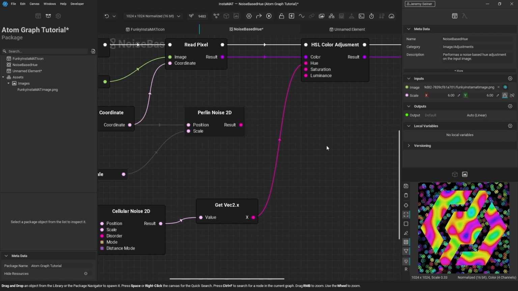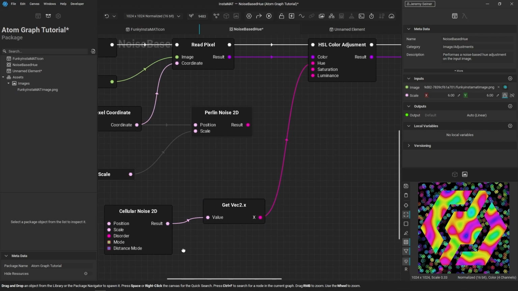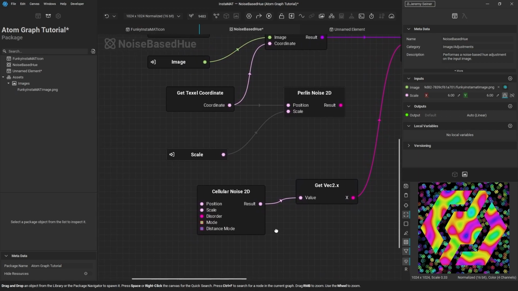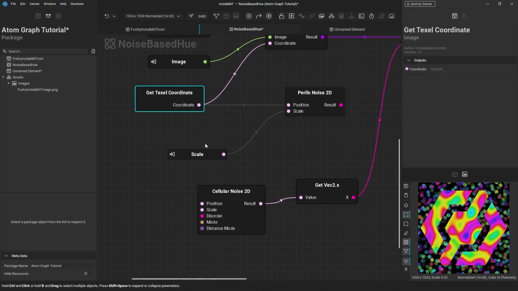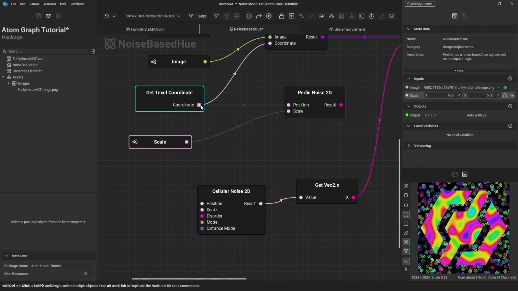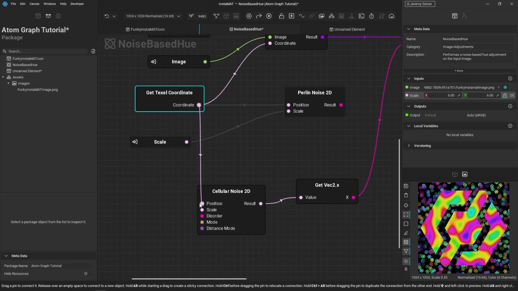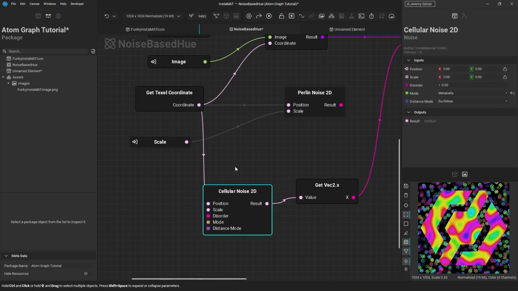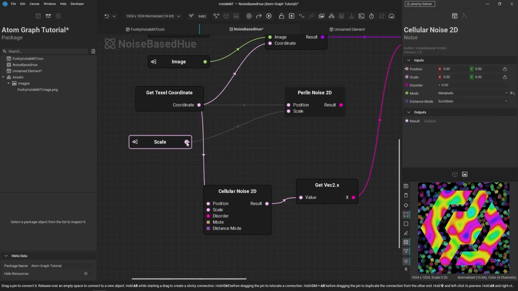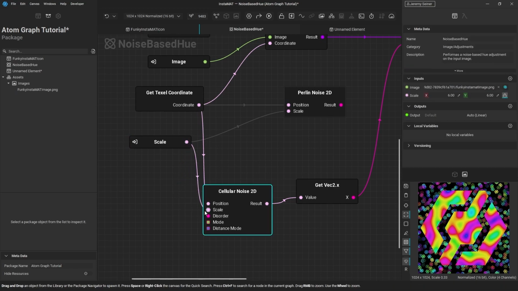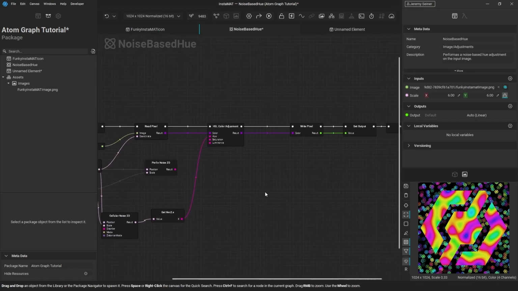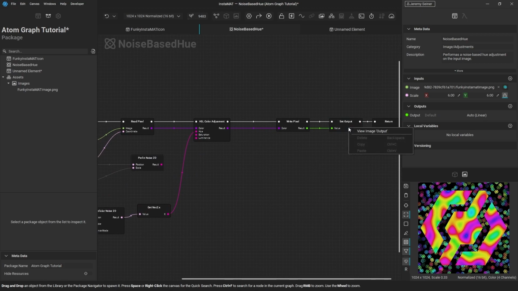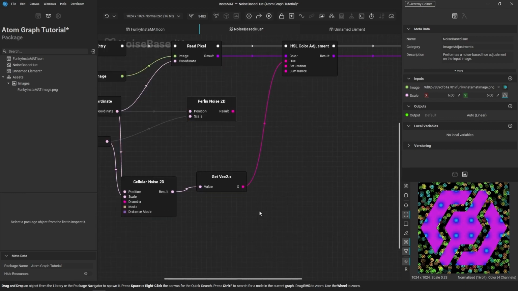But nothing's really changed here. And that's because we need to do the same thing that we did for our Perlin noise 2D. We need to supply some information for the position and the scale. So again, I'm going to use that get texel coordinate that we had and connect that coordinate to the position of our cellular noise 2D. I'm also going to connect the scale to the scale input of our cellular noise 2D. Now, again, if I want to preview what's going on, I can right-click on the output and choose View Image Output here. We can see we're getting something different.